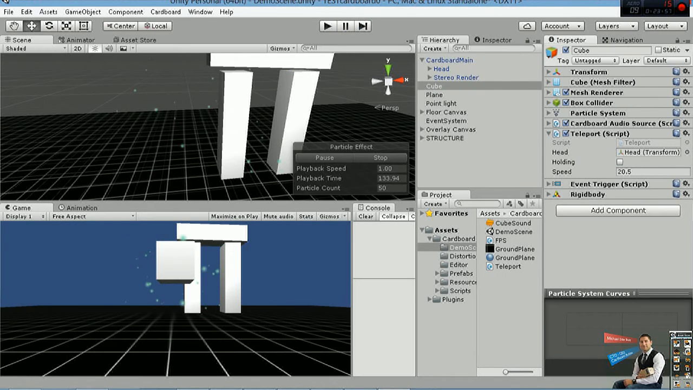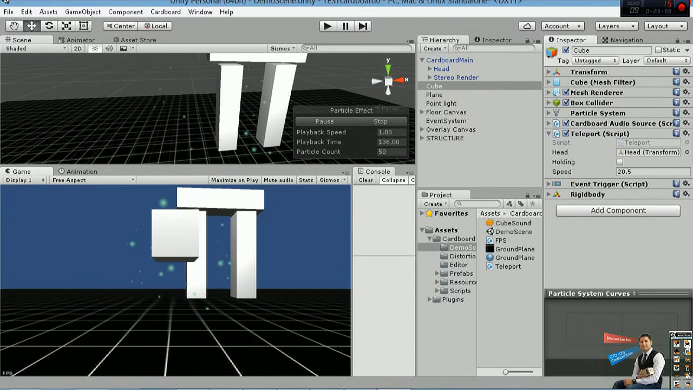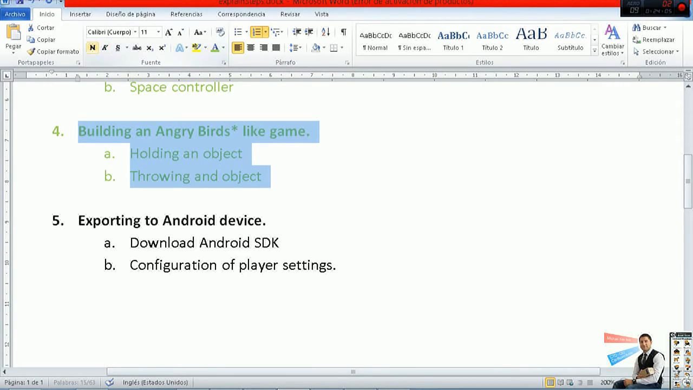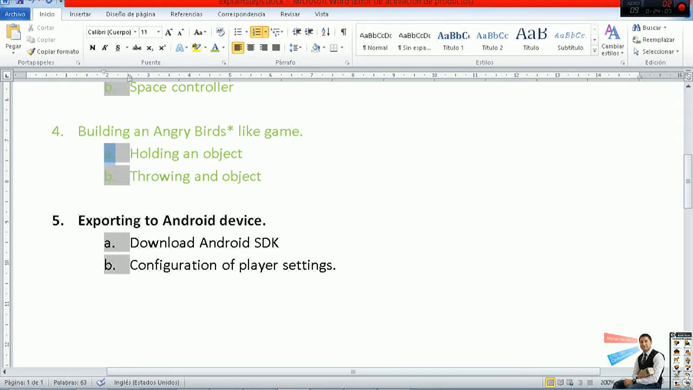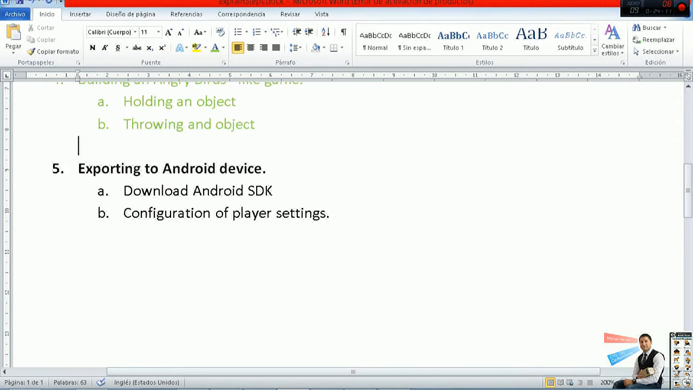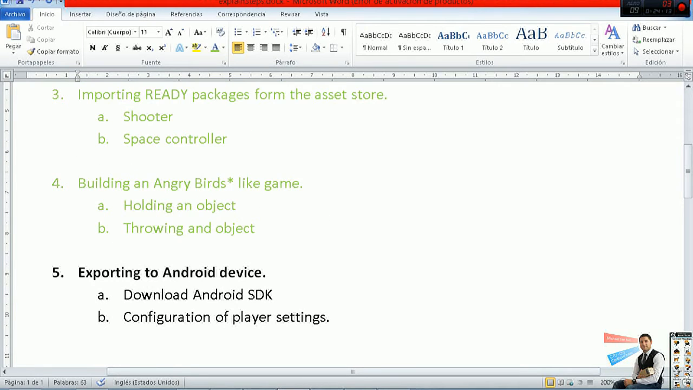So this is all for now. I hope you enjoyed this tutorial. Let's see if I'm missing something. So you can see we were able to hold the object, we were able to throw the object, and finally, of course, we want to see how to test this on our Android device.